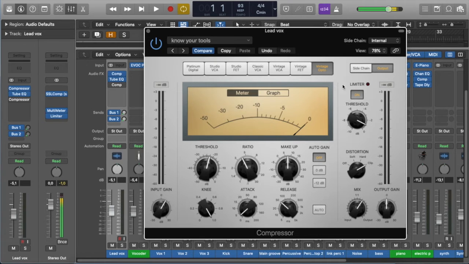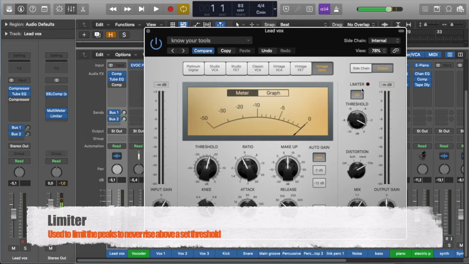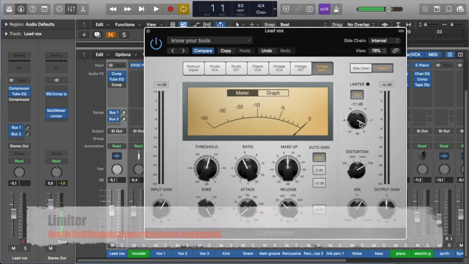On the output section, we also have a limiter. Limiters and compressors are very similar, but the main difference is that the compressor will proportionately reduce the level above the threshold, whereas a limiter will limit any peak that goes above the threshold to a set threshold level. So it'll basically limit that level to a set threshold.